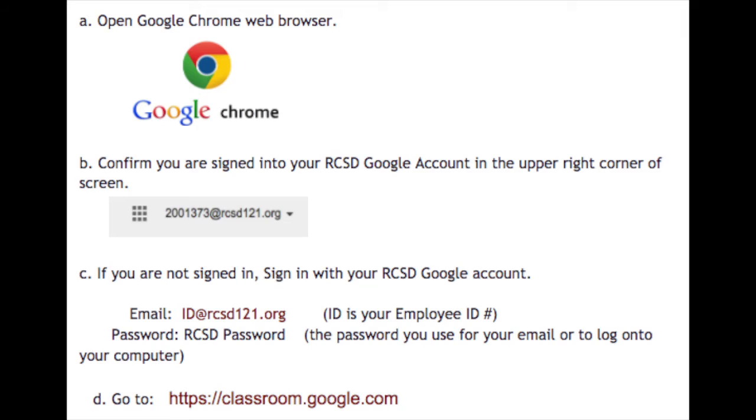Welcome to Google Classroom. One of the first things you're going to do is open your Chrome web browser. You need to confirm that you're signed in to your RCSD Google account in that upper right hand corner. If you see that you're not, that you're possibly signed into your personal account, please sign in with your RCSD one-to-one account. And then go to the website for classroom.google.com.